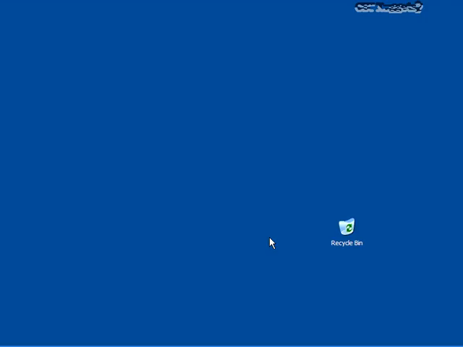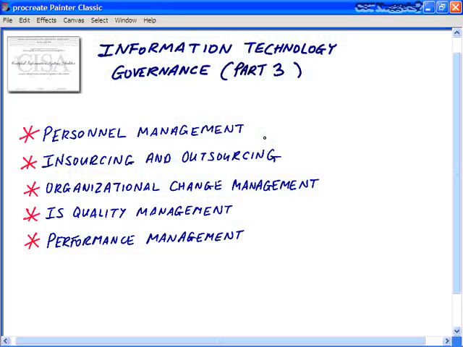In the proud tradition of all the great movie trilogies, Lord of the Rings, Back to the Future, The Matrix, Police Academy 3, and Scream 3, I present to you Information Technology Governance Part 3. In Information Technology Governance Part 3, we're going to focus on information security management as it relates to IT governance.